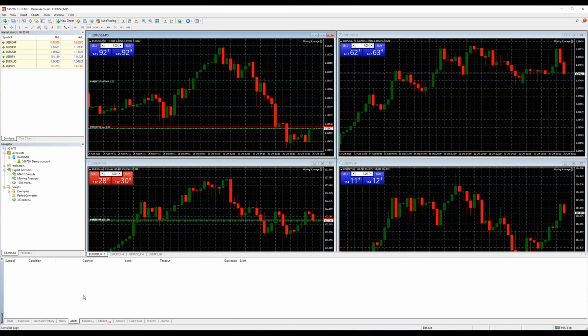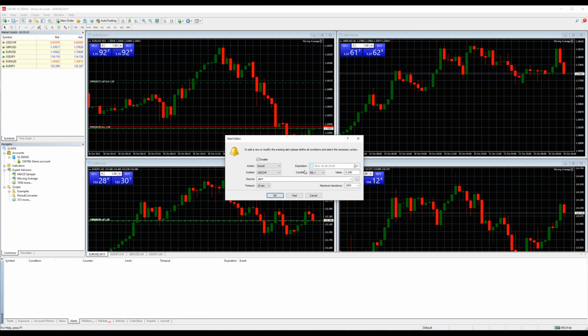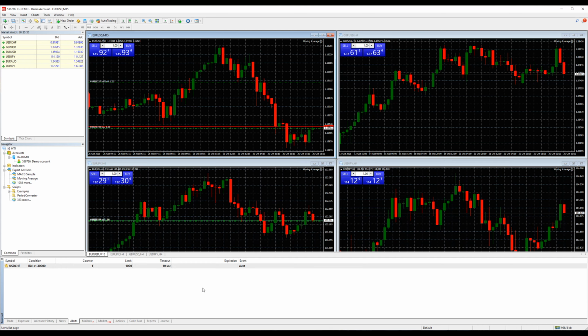The Alert tab is where you can create and check an alert for specific pairs. To create an alert, right-click on the terminal, pick your symbol, the condition, enter the value you wish, and click OK. Every time that value is reached, you will get a notification sound.